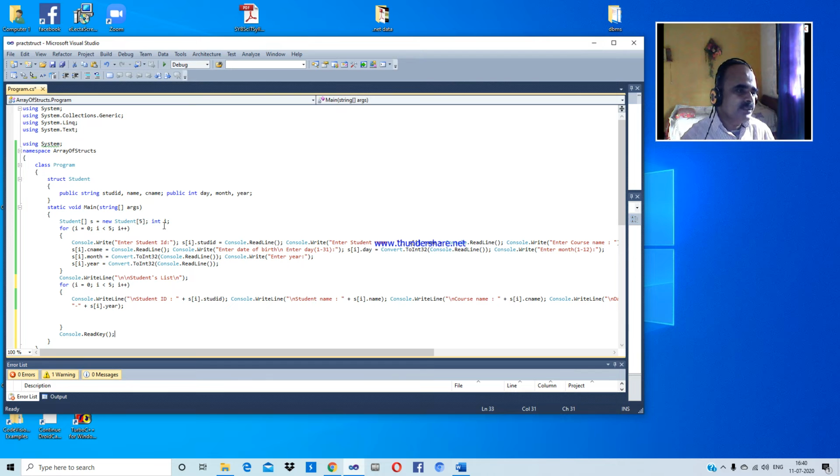So here we declare the structure student, which contains student ID, name, and C name, that is class name. These are characters, and we want to accept the birth date, so these three values we will accept as integers: day, month and year. So we declare the student structure. Now if you look at this, we are calling the structure with the object s, but this s has a data size of 5, that is the array. We want to use the structure as an array.